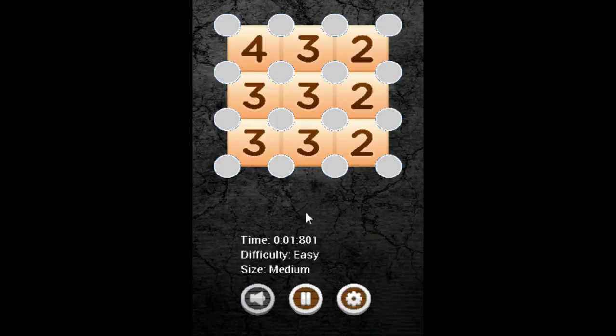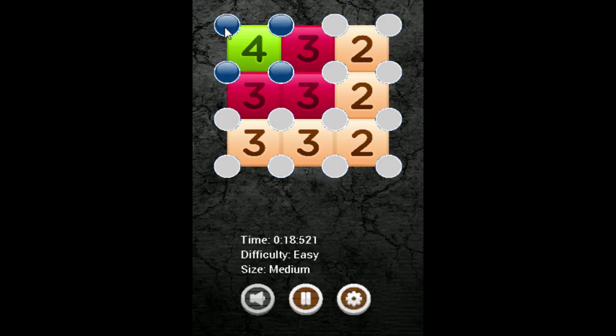So in Squares, you basically have a certain number of rows and columns with numbers on them. Each square has a number on it, and the number indicates how many circles around that square are filled in. Because this number is 4 and there are 4 circles, I know to fill in all 4. And when you have the correct number, the square itself turns green.